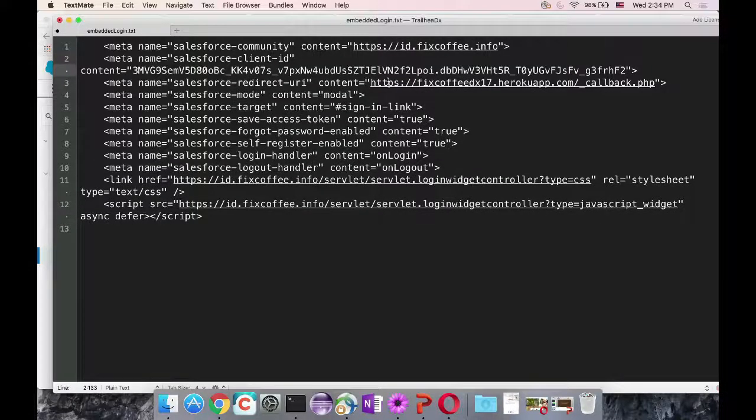We need the consumer key for the app that I just created. We need the callback URL, which I'm going to create here in a moment, and some additional attributes to describe the experience. What type of mode do I want to present to the user? Do I want to present a modal? Do I want to present the option to register for a new account, a self-service registration URL? Do I want to provide a password or a forgot password link? And we also specify the servlet where the CSS and the JavaScript are hosted.